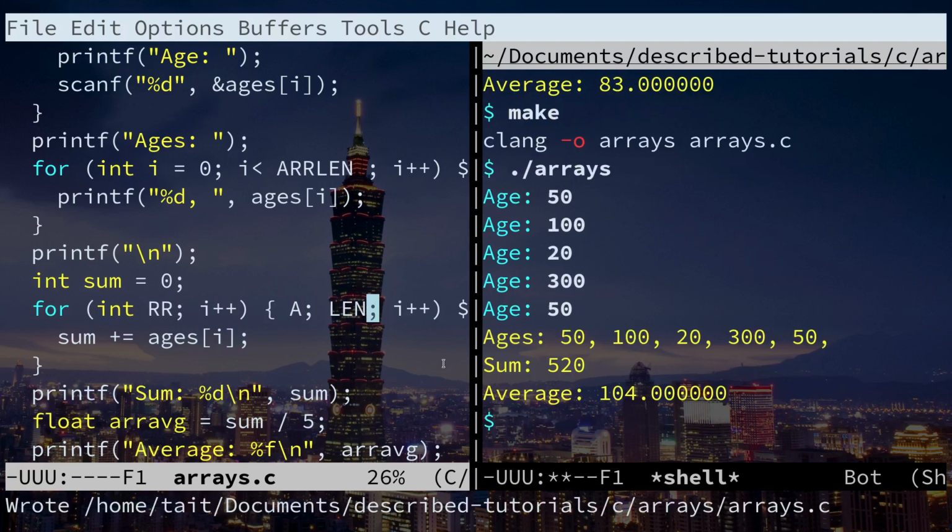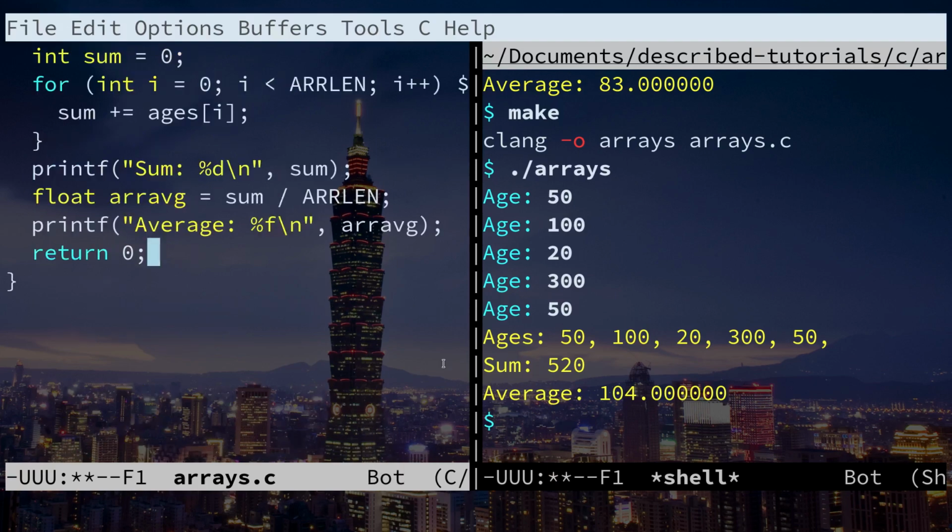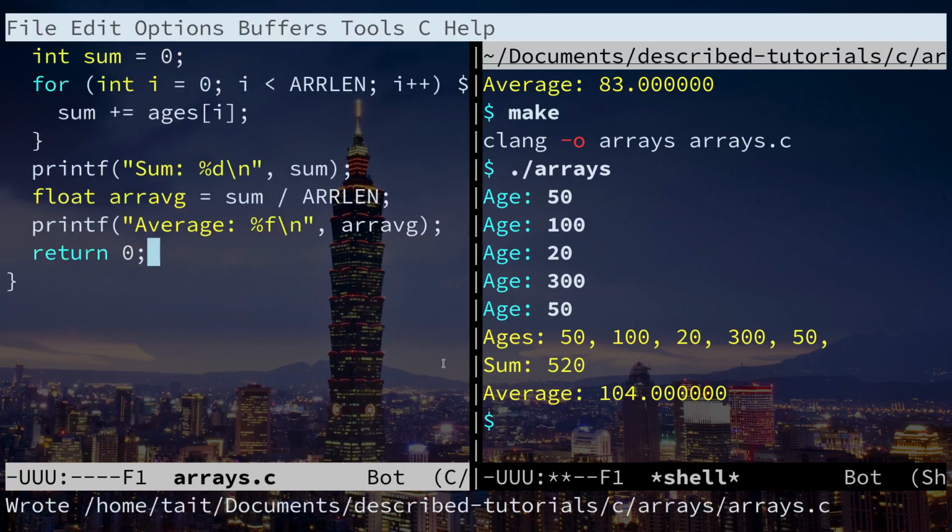We'll save. Then the sum: sum += ages[i]; printf, float avg = sum / 5;. Okay, and then the sum also has to change 5 to ARRLEN. I think that's it. printf("Average: %f\n", avg); return 0; okay, and save the file.